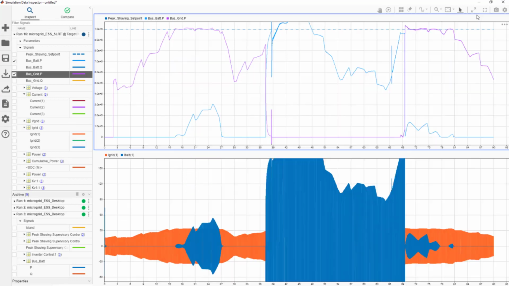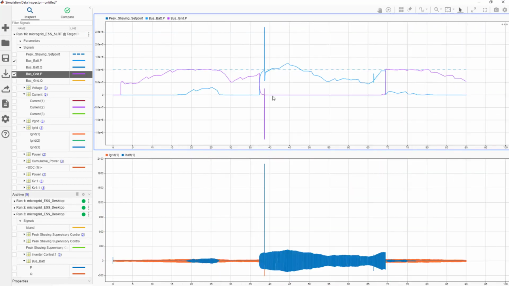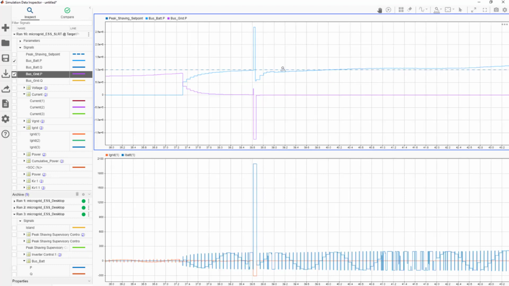You see some current spikes here when it goes into and out of island mode. Then you can zoom in to see if it's acceptable or if you need to do something from your controls.